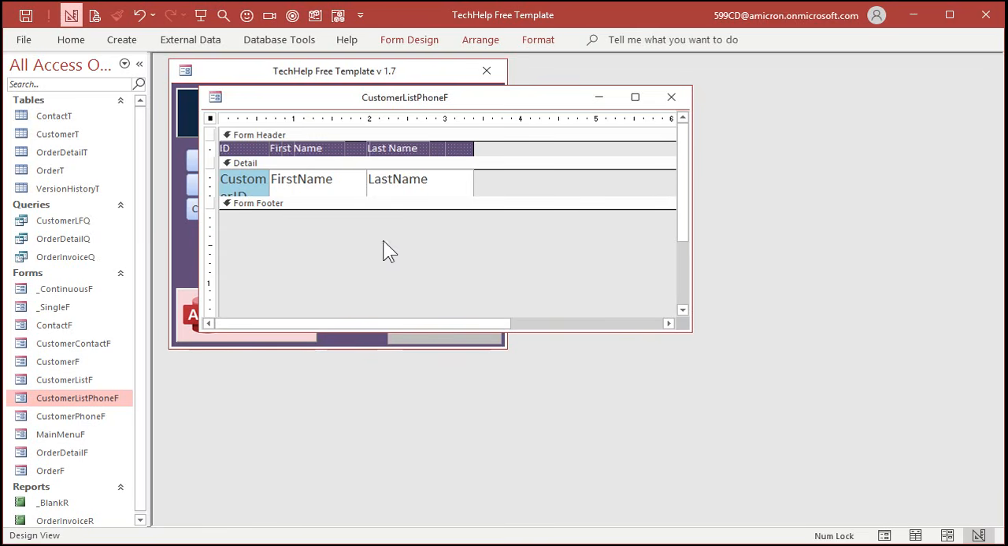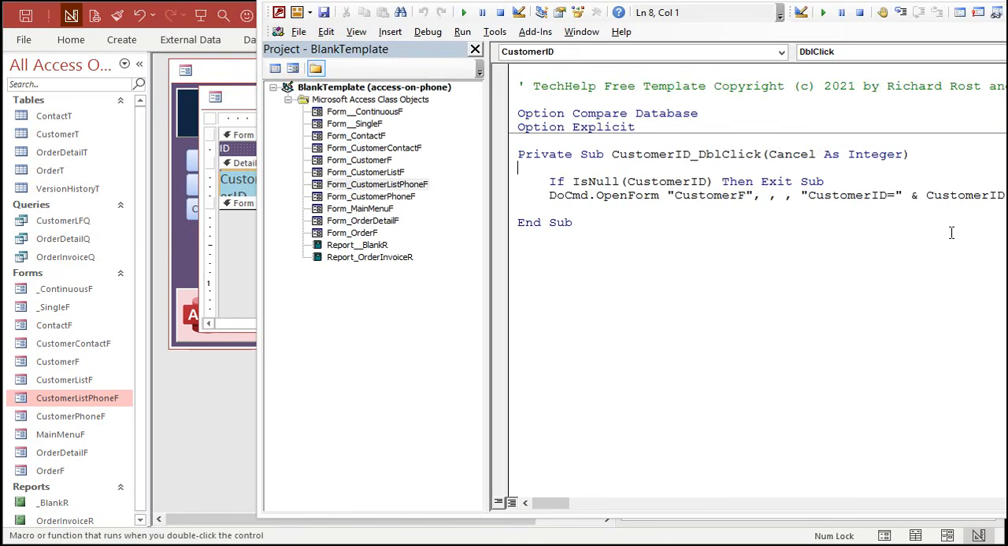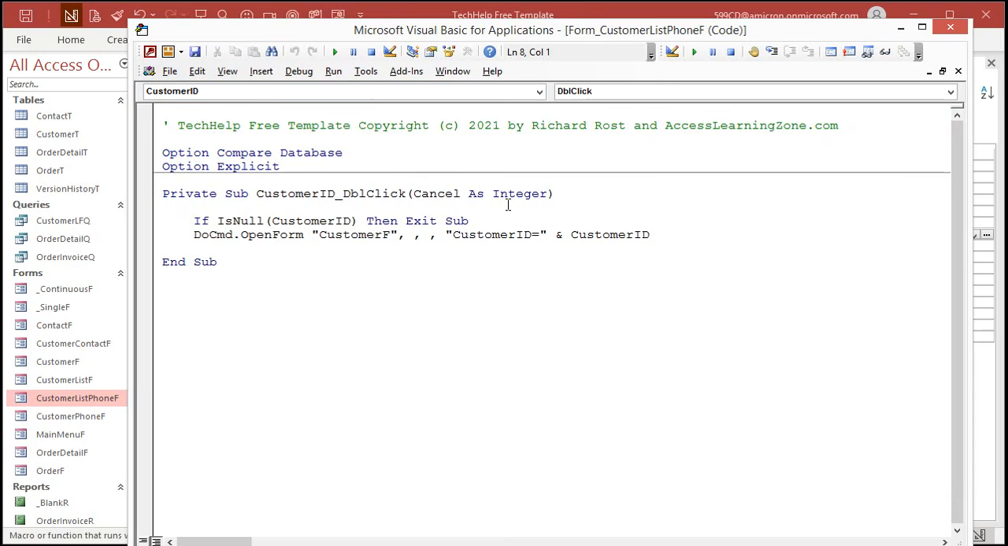Now, if you watch my video where I built the Tech Help Free template, you know I put an on double-click event in this little box right here. So when you double-click on this, it runs this event procedure, and it opens up that customer with a couple of lines of code. It's not that hard to do. Go watch my Intro to VBA class, too, if you haven't watched that yet. VBA is very simple to learn. A couple lines of code, you can do lots of stuff.